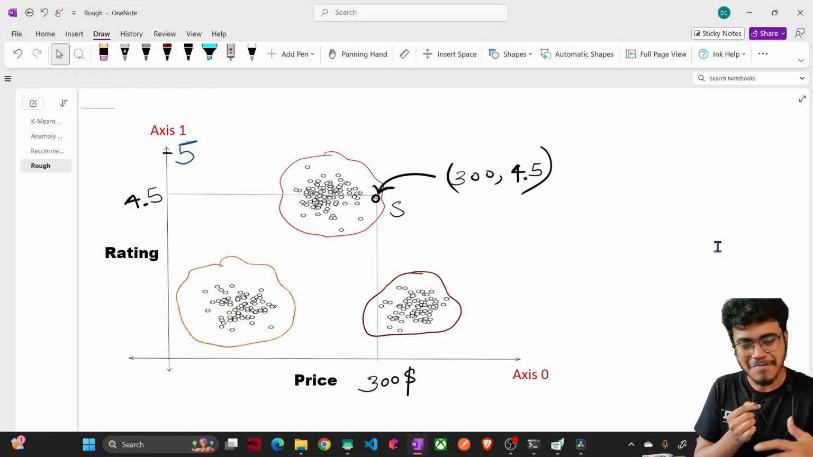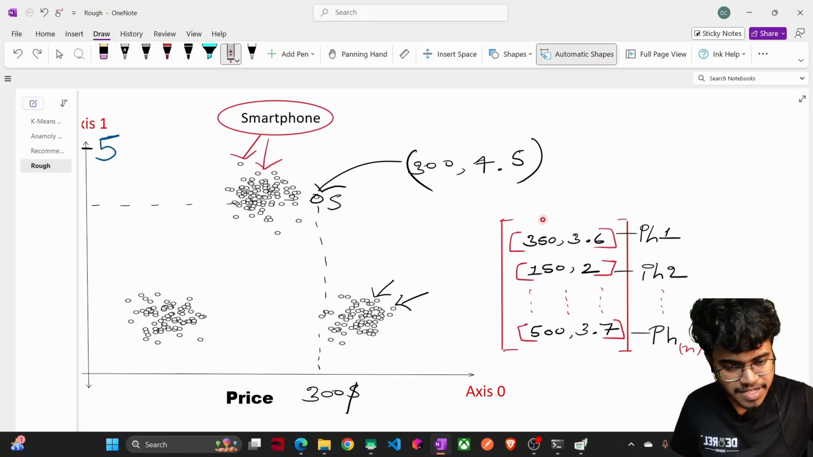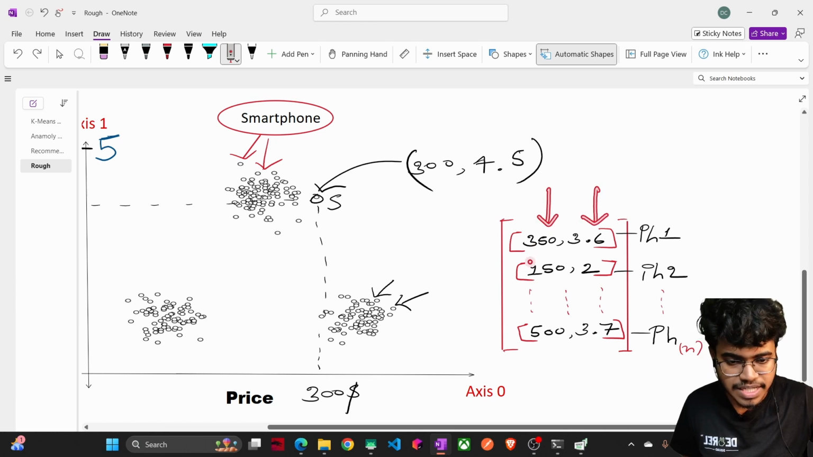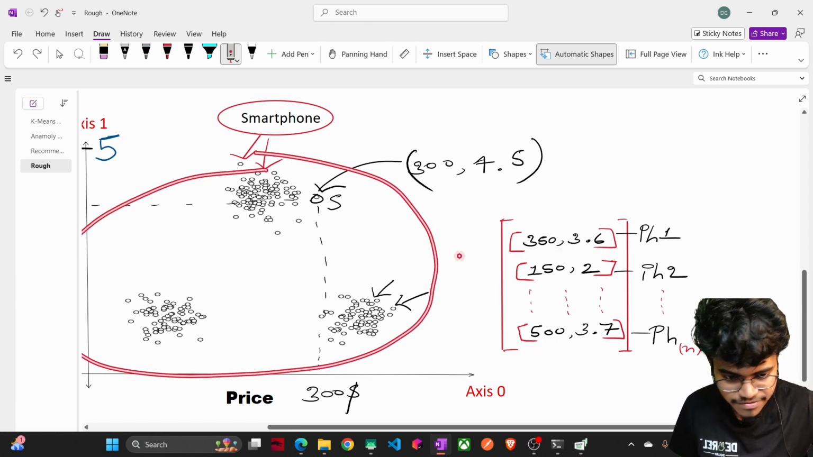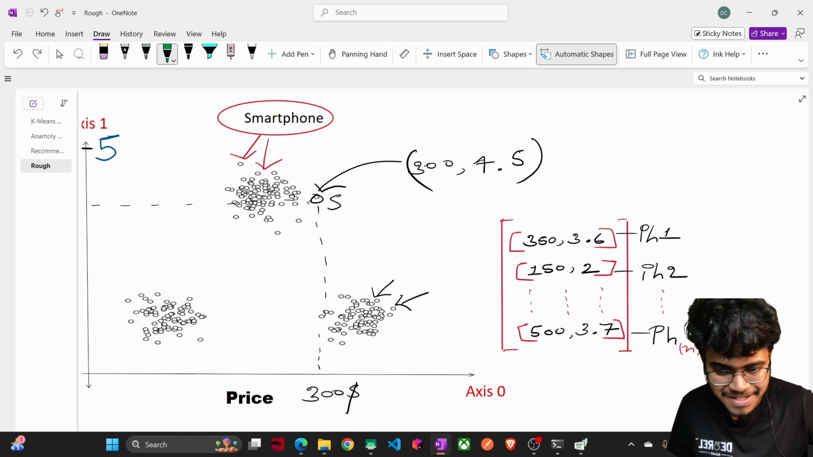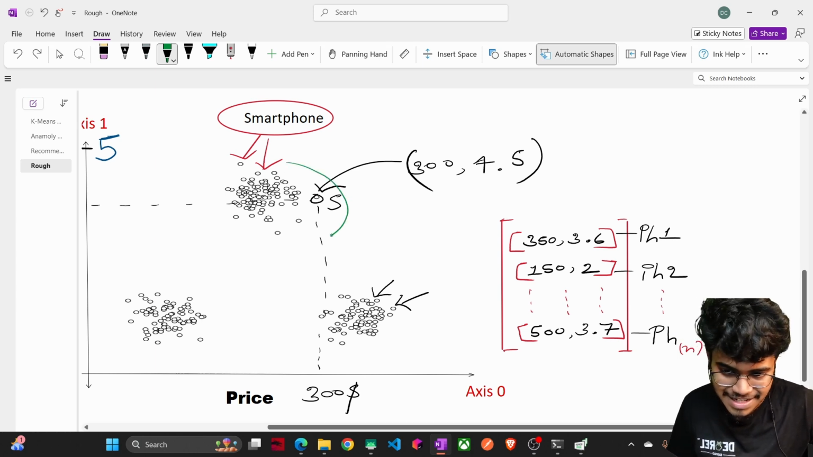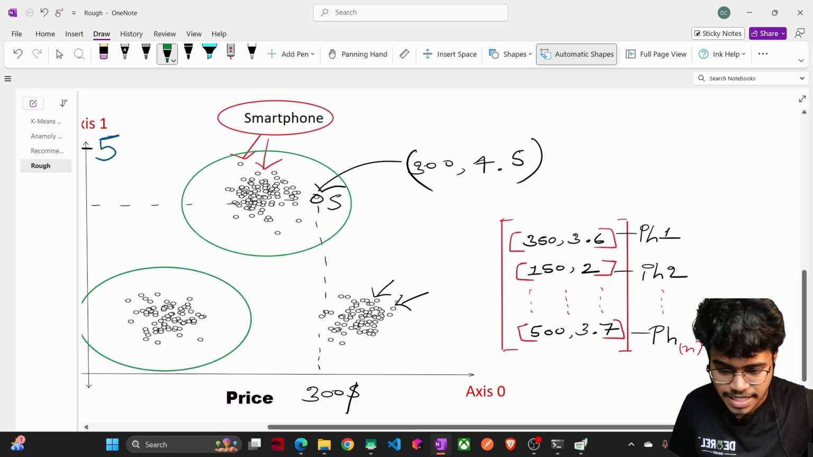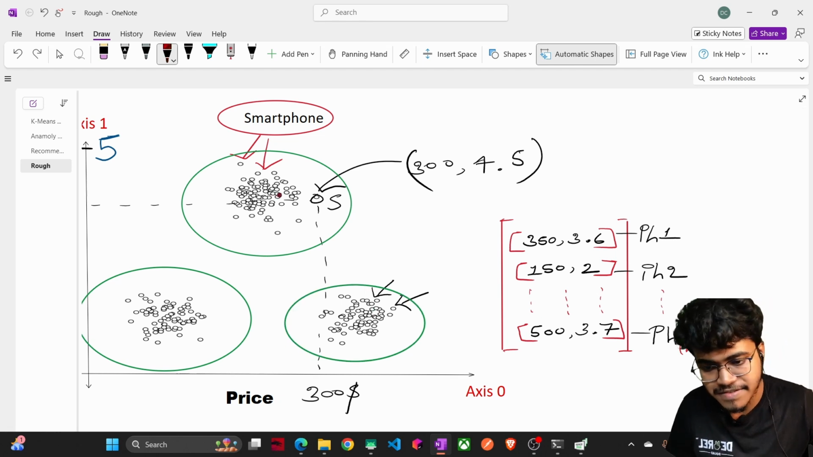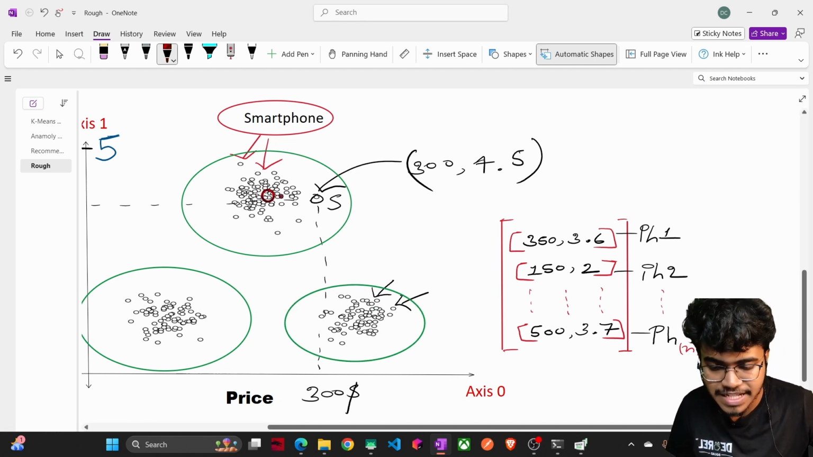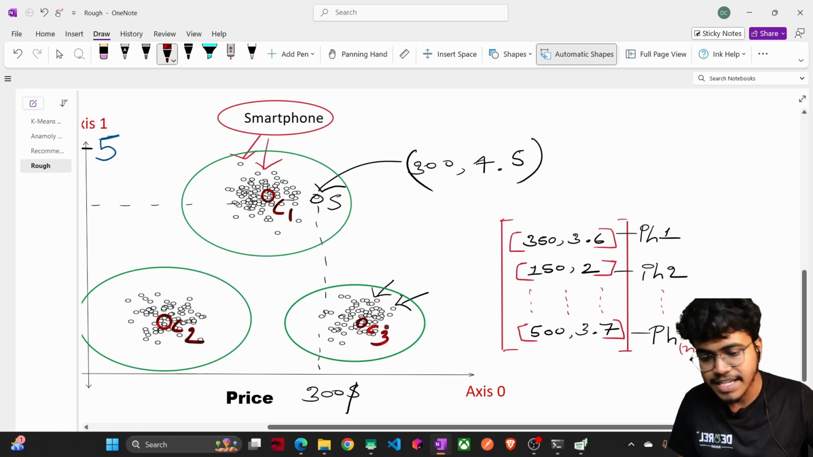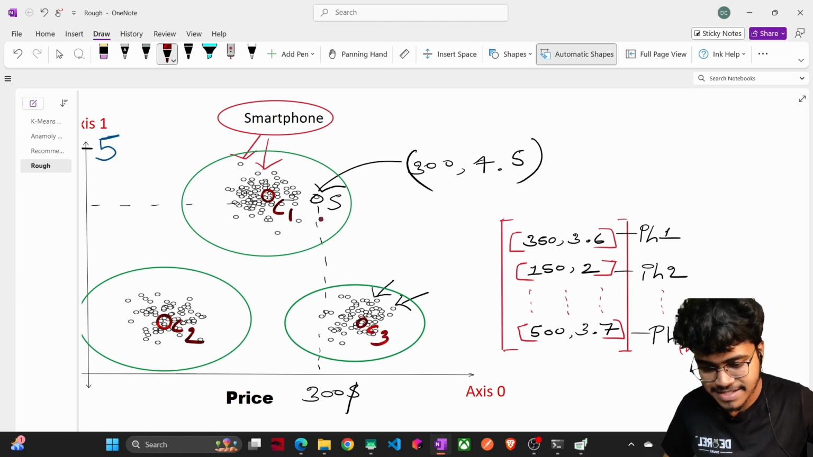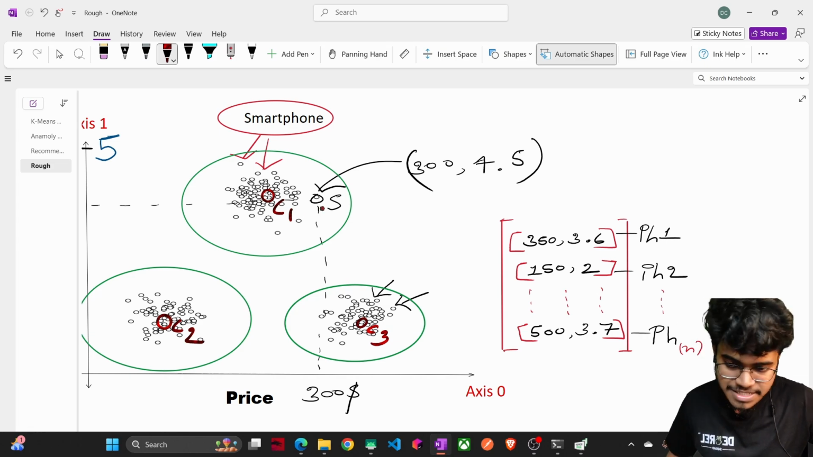Coming back to the problem, we can see that the information about the smartphone is stored in a 2D array where each row represents a smartphone, and in total we have n smartphones. Because the example is really simple, we can see that here are 3 clusters, cluster 1, cluster 2 and cluster 3, and every cluster will have a center point. Like here we will have center point 1, here center point 2, here center point 3. And to find these cluster centroids, we use the k-means clustering algorithm.